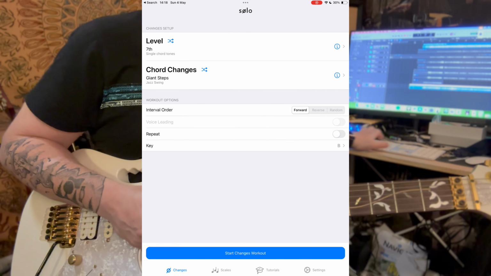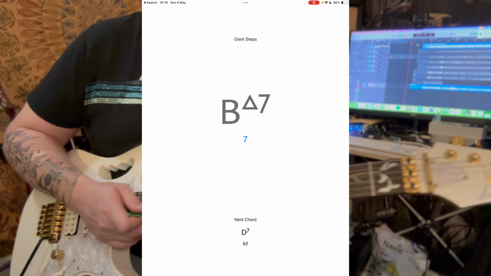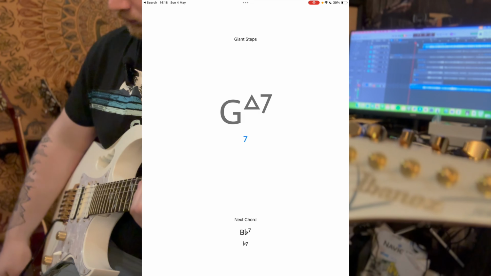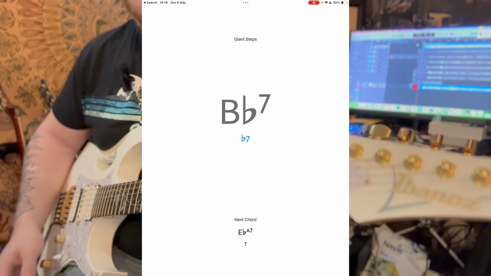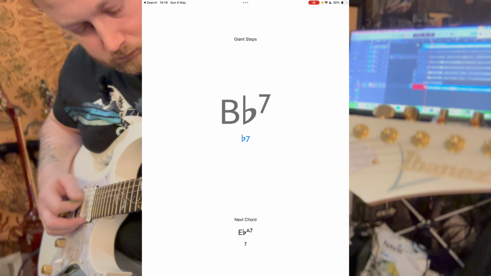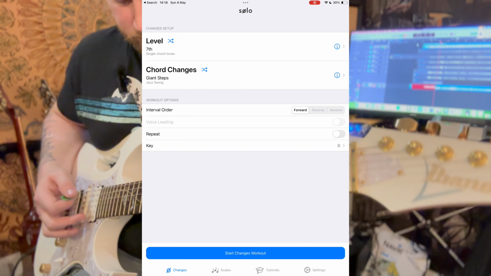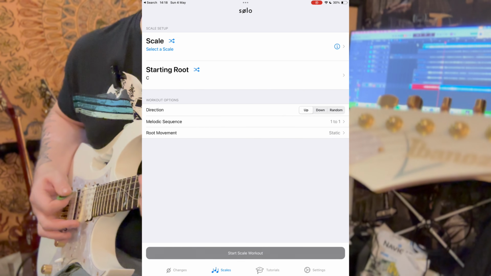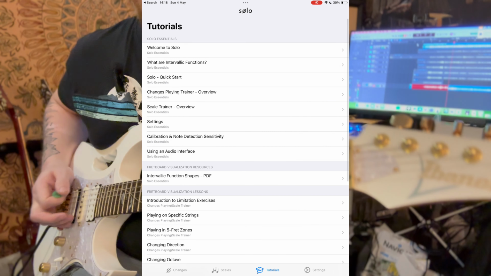Giant Steps is pretty crazy, but if I have a look on there and set the workout, I would then have to play the intervals of these as they come along, and it will recognise them. Once it's recognised them, it will move on to the next chord. So it's quite good. You could do this to practice arpeggios or scales, and it will listen to your guitar and what you're playing. So it works for scales, and then there are tutorials on there as well.